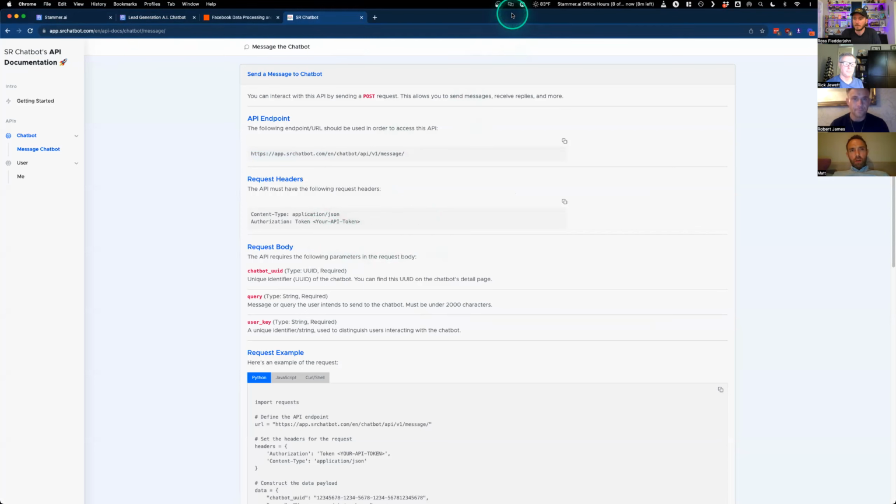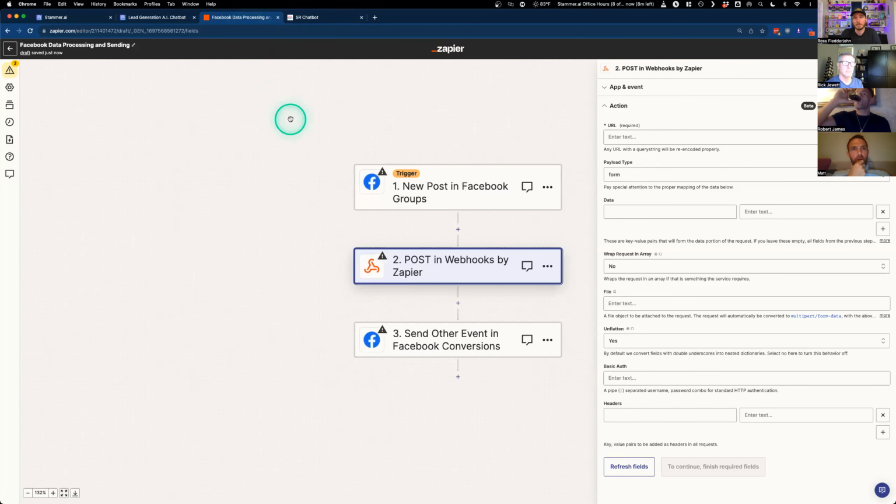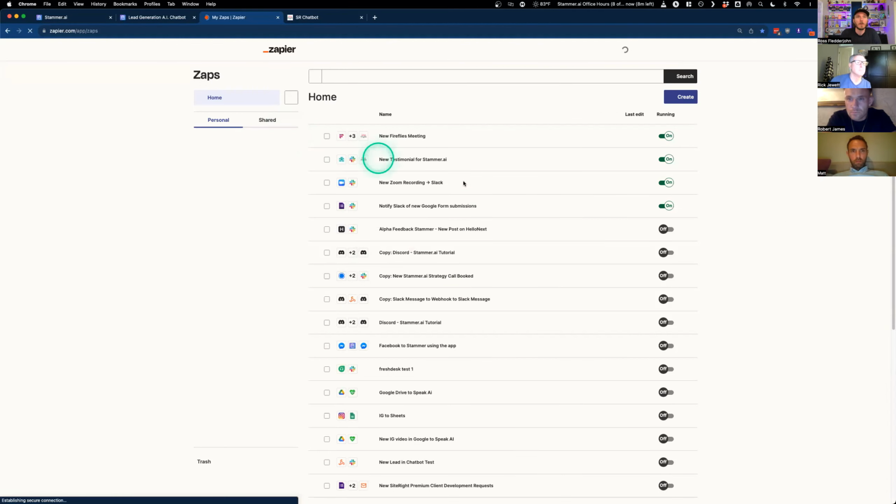Have I got this right then? So if you wouldn't mind just going back to Zapier. So the post is created in the Facebook group. That is then sent to the webhook. And then the webhook goes to Stammer. Stammer goes back to the webhook, and then the webhook goes to Facebook. Is that right? Essentially, yes. Okay. Right, I understand. Thanks.